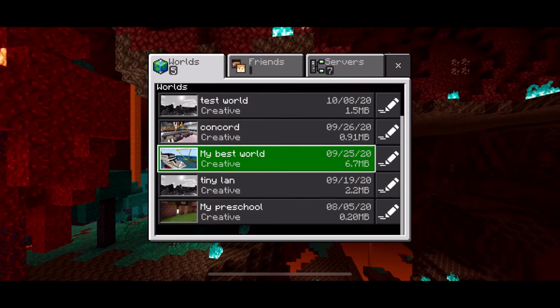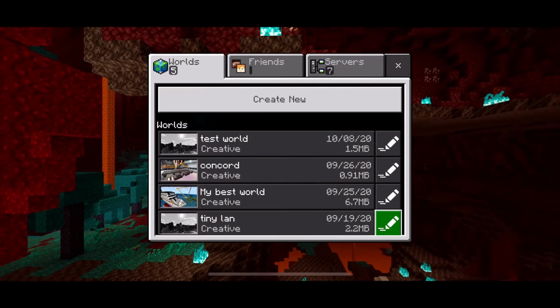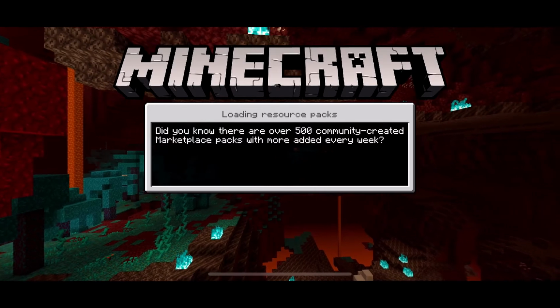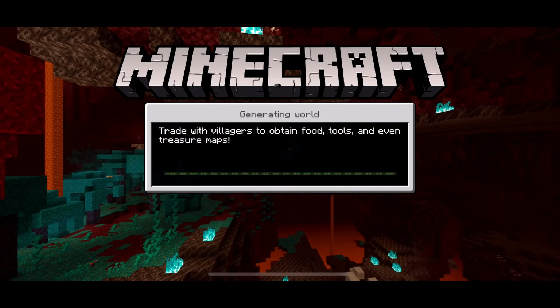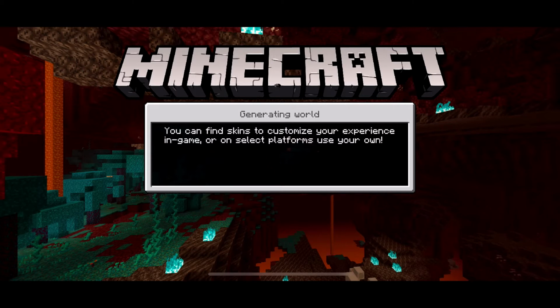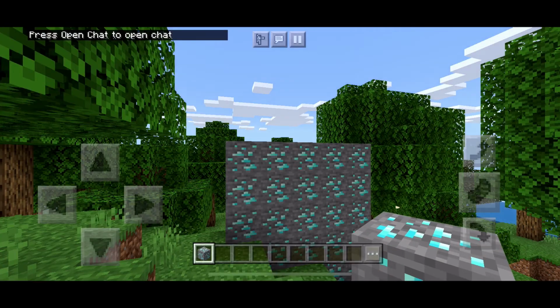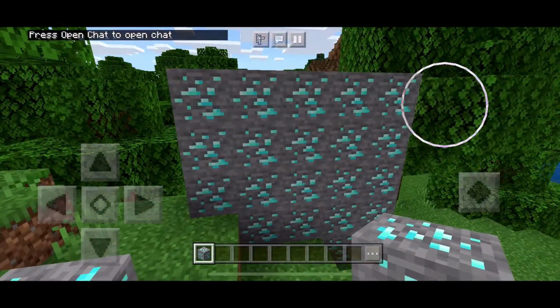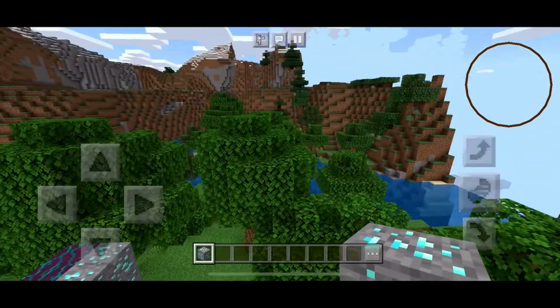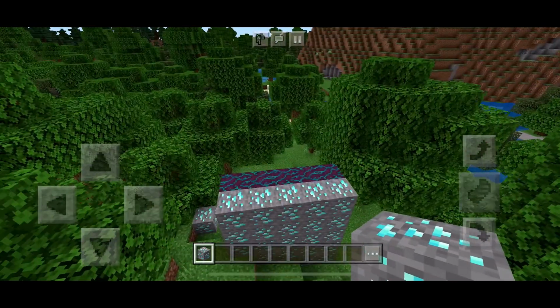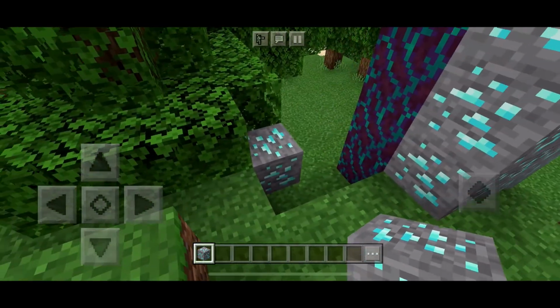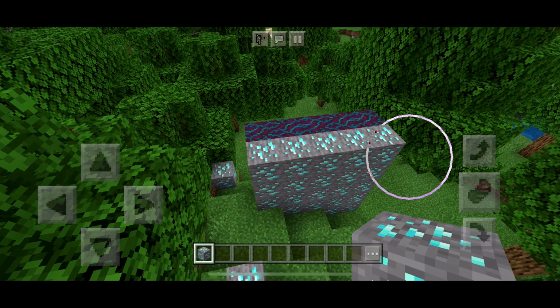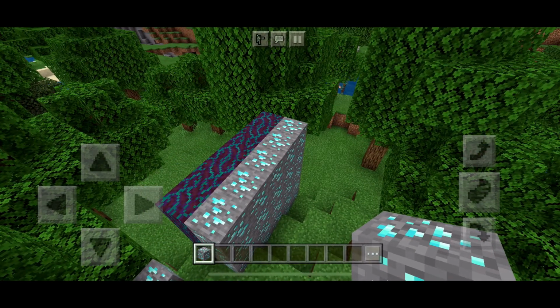We're just going to press play. We're going to find the world that we want. So for now I'm just going to do this test world that I have right here. So as you can see, I just loaded it into the world. Right now, I just have a wall of diamonds. Yeah, that's pretty much all I have in this world. So this is the world I'm going to be converting into Java. And when I convert it, you guys will see the diamond wall. So all you need is the world, and let's head over to the computer.